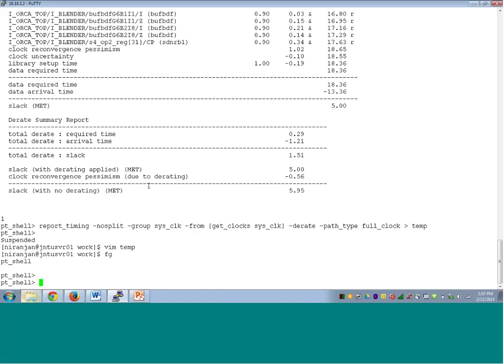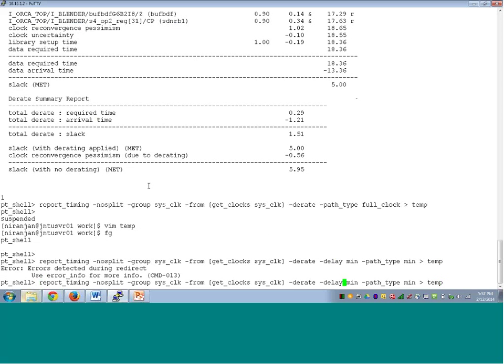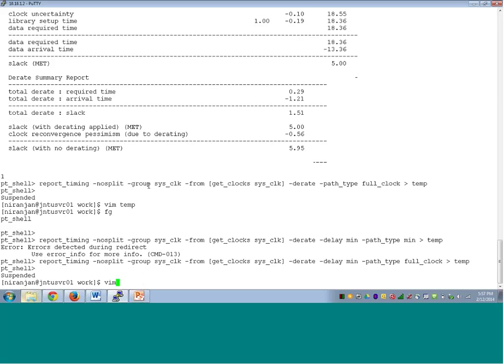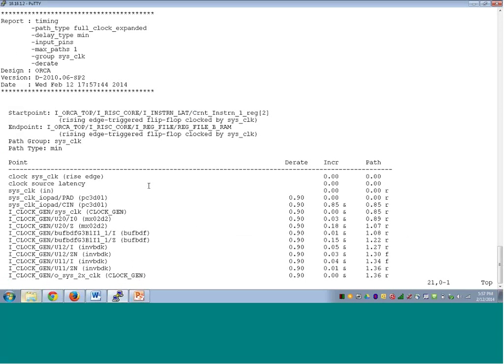So we have seen, now let's look at report delay calculation. Let's look at this report again. And now let's first look at the delay min report. I have already given delay min. Full clock. Now we are looking at min. Edges are 0 and 0.